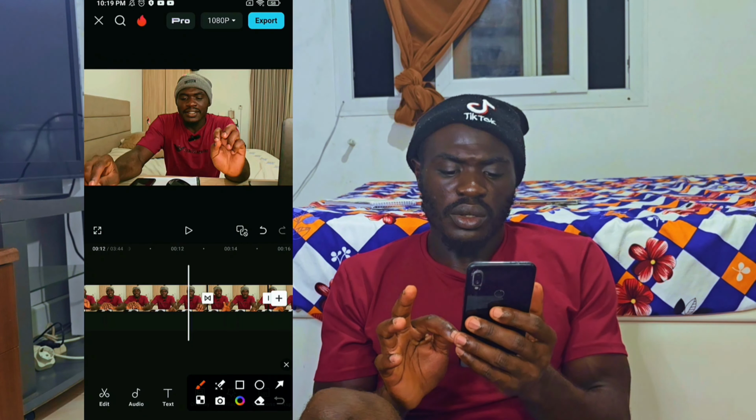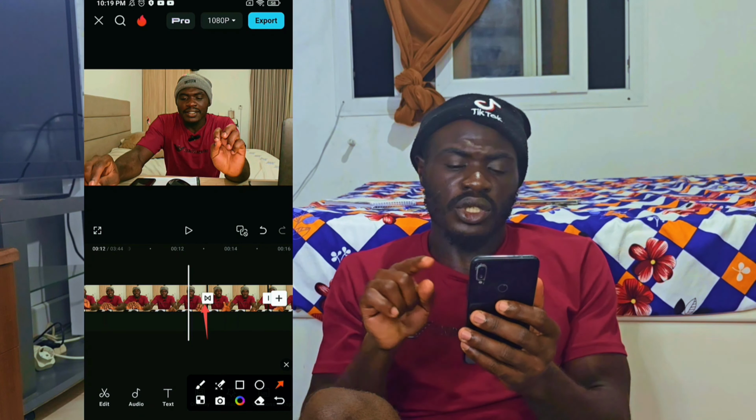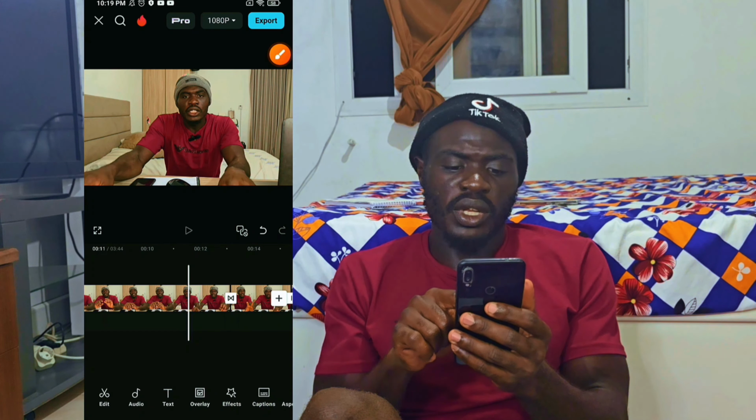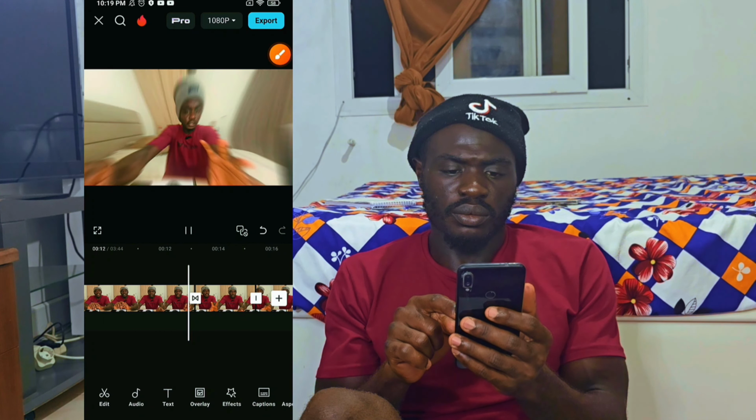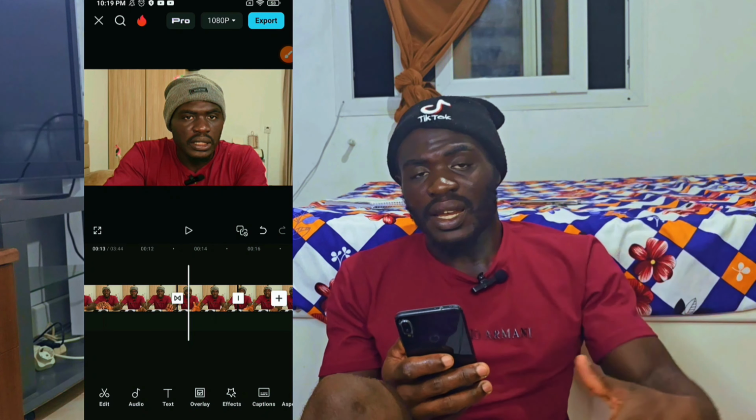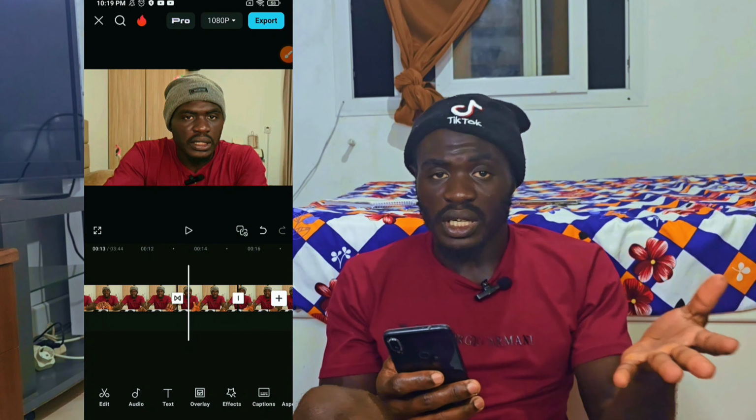When you click on it, you're going to see your bridge shows that there's a transition there. So when you play the video, you're going to see the transition happens. You can add as many different transitions between your clips as you like. That is up to you.